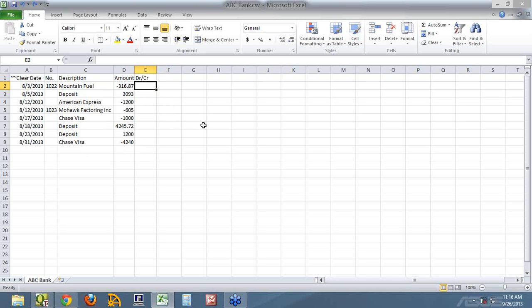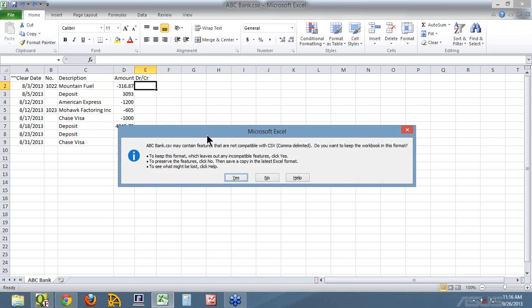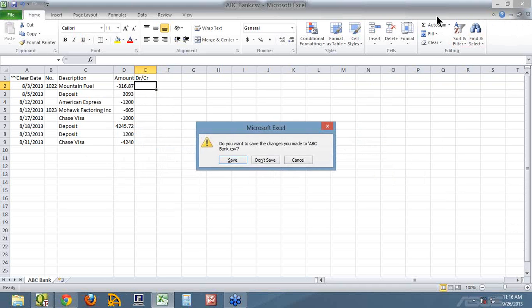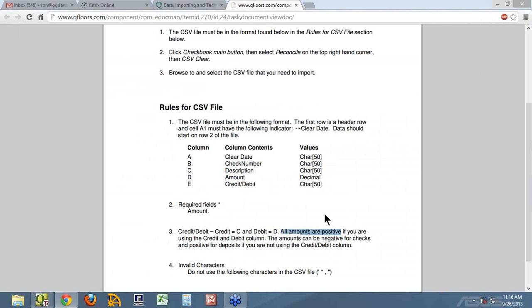So we'll save again. You can do Control S on your keyboard. I like doing that. You could save it here, get the same message. In Excel, even though you just saved it, when you close that CSV file, it asks if you want to save your changes. I just saved it. No, I'm okay not saving it this time.